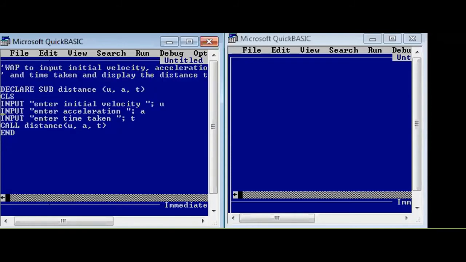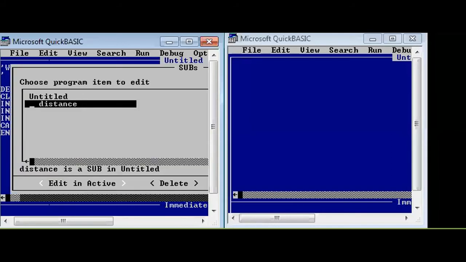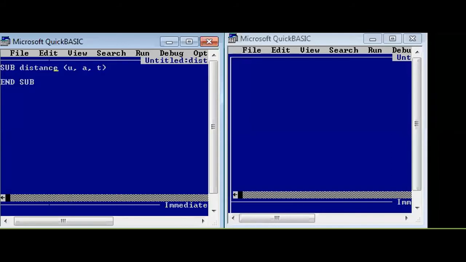Now look over here in the main module. Here what we have done is we have first sent initial velocity, then acceleration, then time taken. Now in the same sequence we have to write down the parameters as well. Over here we have to write initial velocity, acceleration, and time taken. So this is what we have to be careful of.